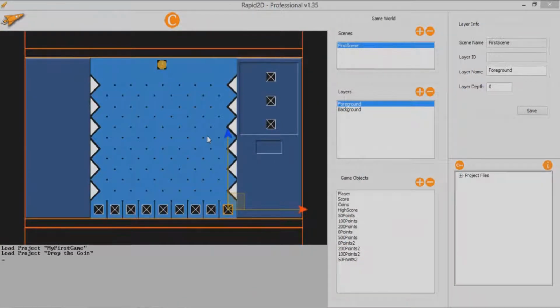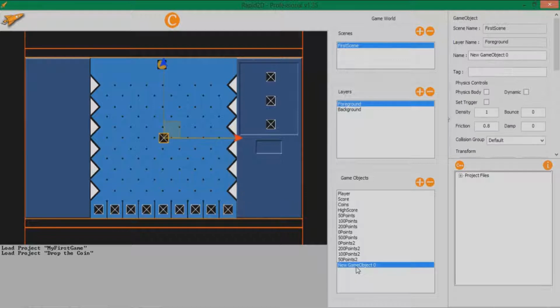Now that we've created all of the score zone text, it's time we created the reset button. This button will be used in the game to reset the current coins and score. So to create this new reset button, simply hit the orange plus button like you've done before, click on the new game object and call it reset.